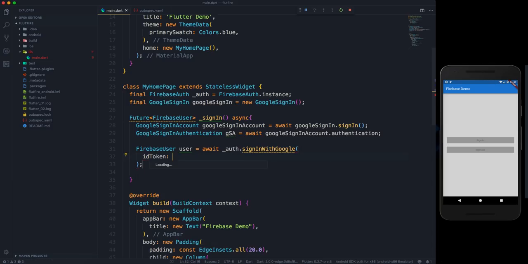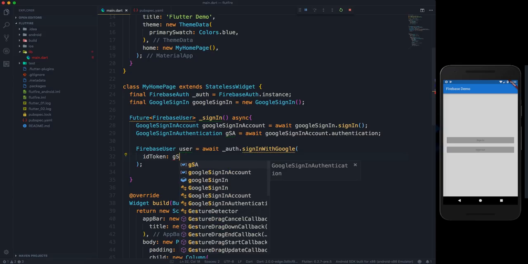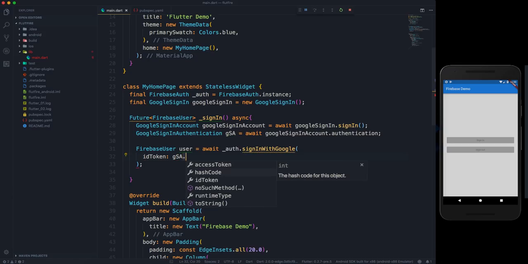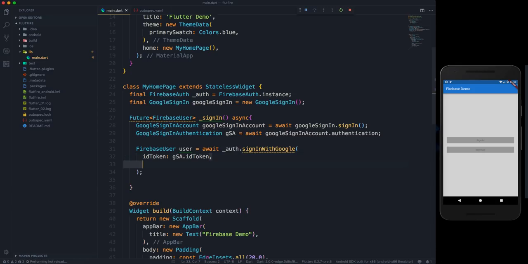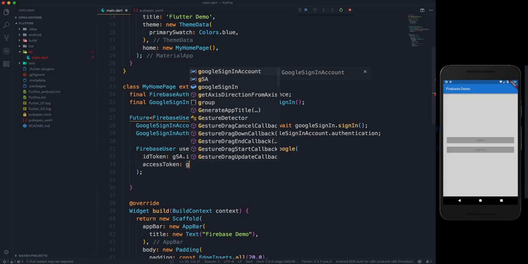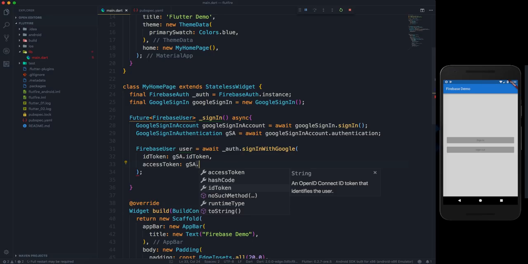So we will give the ID token from where? Because we have this GoogleSignInAuthentication, GSA. This GSA will give us this ID token, I guess. So let's ask the GSA if it has, yeah, it has the ID token, and the access token is also given by the GSA. That is quite cool.